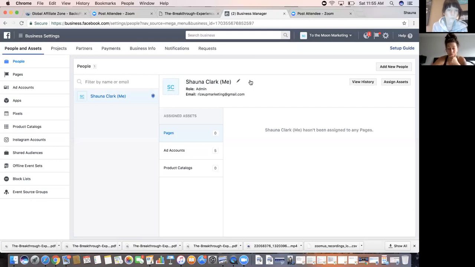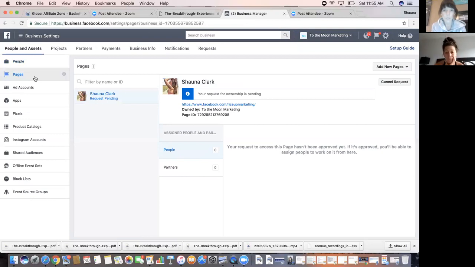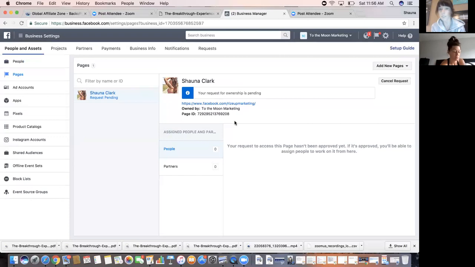Okay, so you are admin on everything, but you haven't been assigned to any pages. So that's where we're going wrong. You need to click on the pages tab over here on the left-hand side. Okay, your request for ownership is pending. This is why. When did you do this? Like a week ago? Okay. The one thing your husband might have to do is go in and verify it and say that it's okay for you to do this. But it does take up to a week.